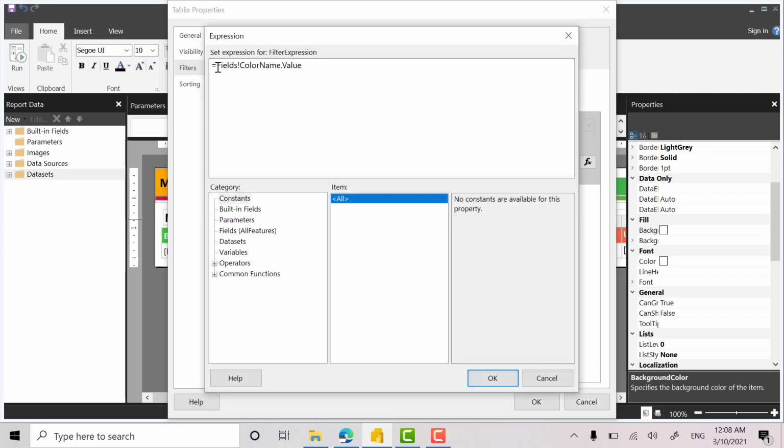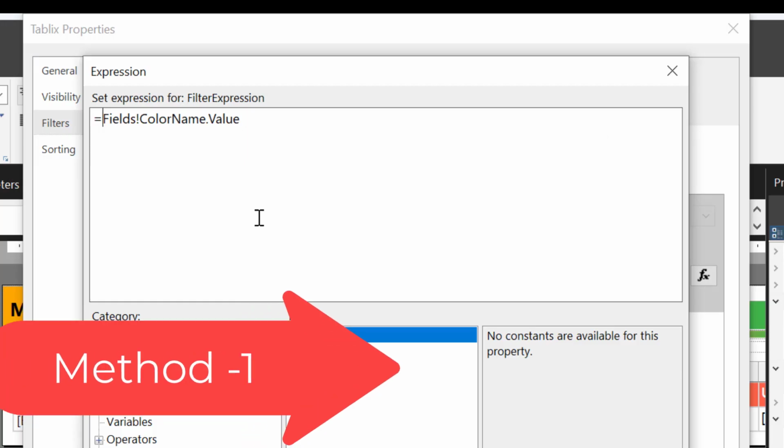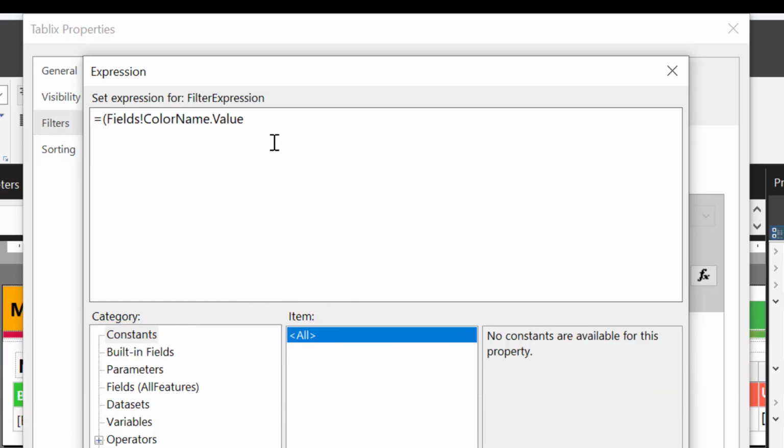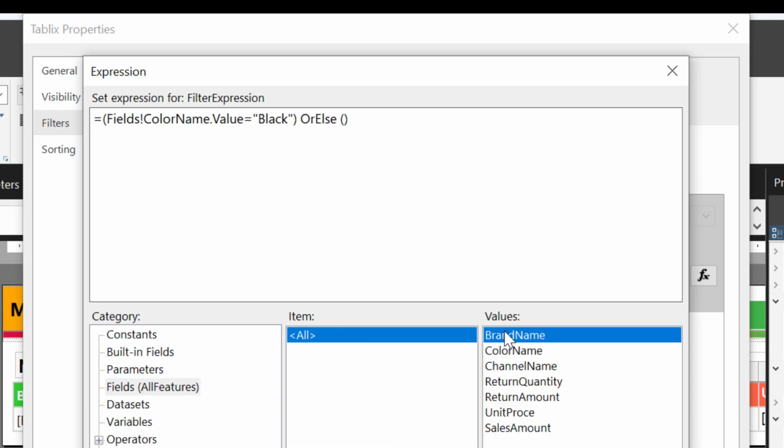Here there are two different ways which you can handle it. Let me show you the first way. Just say color name dot value equal to black, and I am closing this. Here I have to add a separator. I need to use the operator called OrElse. Right, this is the operator, and then I have another condition. The condition is brand name equal to Contoso. Just type Contoso. That's it.